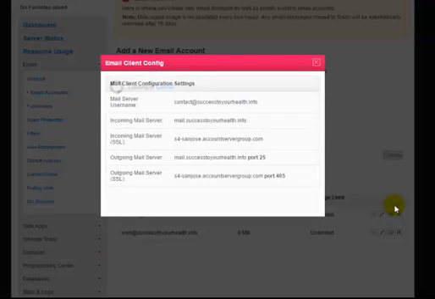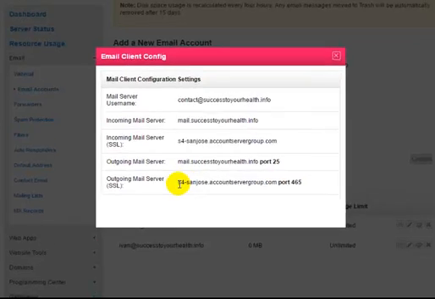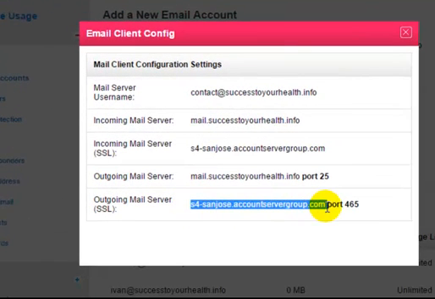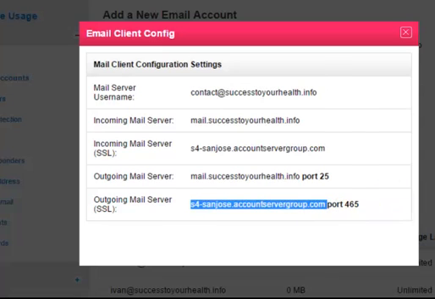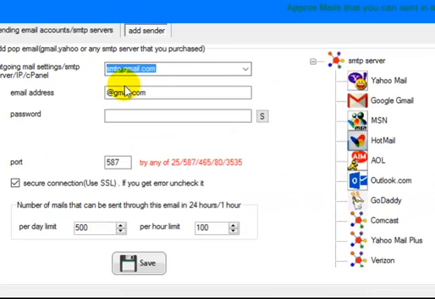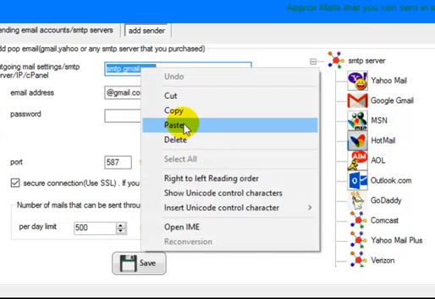And it's going to give me what I need to use for sending mail. So I'm going to use this one as the outgoing. Okay. And I'm going to go back over here to where I was and put in the actual outgoing up here.